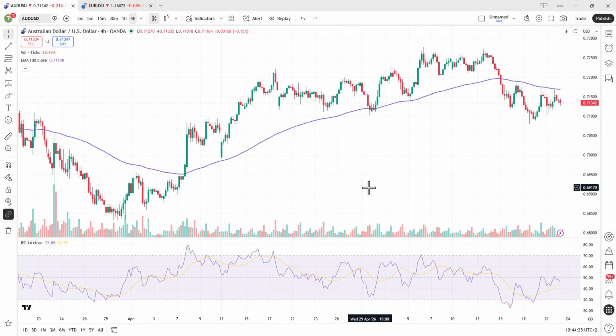A quick beginner tip: you can create multiple layouts for different trading strategies. For example, one layout for trend trading, one for scalping, one for support and resistance, or one clean layout with no indicators. This helps keep your analysis organized and less overwhelming. And that's how you save chart layouts in TradingView.